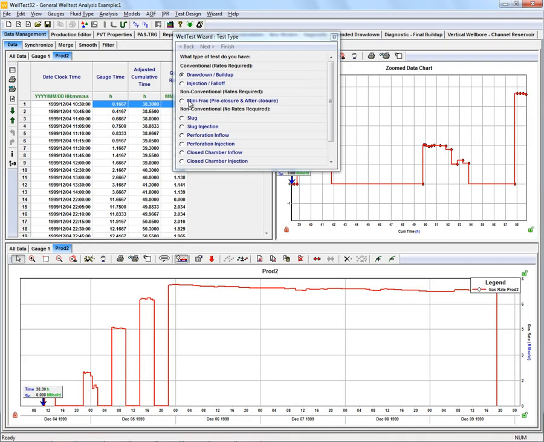We have a number of conventional and non-conventional tests available to us in WellTest, and we have the WellTest wizard, which will help guide you through all of the different analysis techniques that we have available. Today we're going to have a look at a drawdown build-up test.